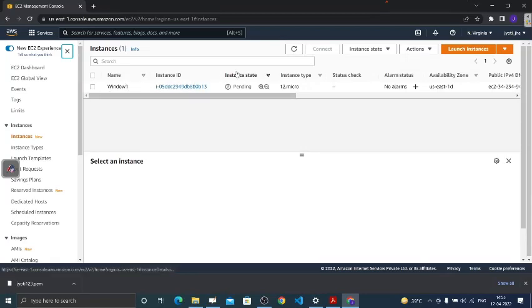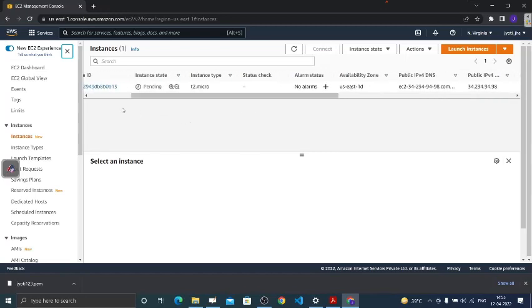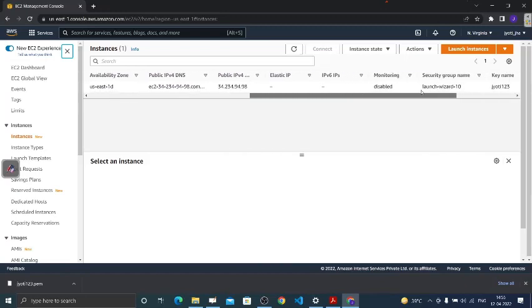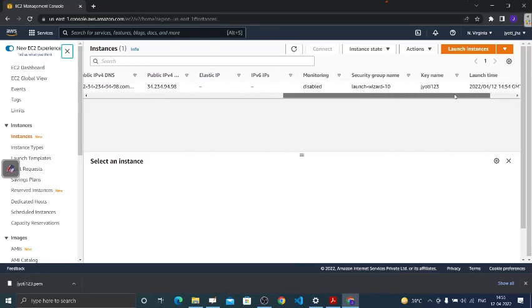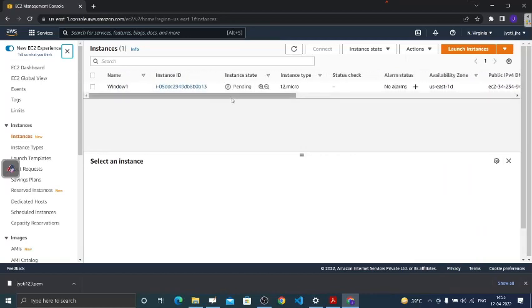This is my instance ID, and still it's pending, it's not running yet, so we'll have to wait for it. Then the choices that you have made, instance type is t2.micro, then the availability zone, IP address, and the key name and launch time, everything is visible here. You'll have to wait for it, and once it's running we can just click on that, and then we can connect it.